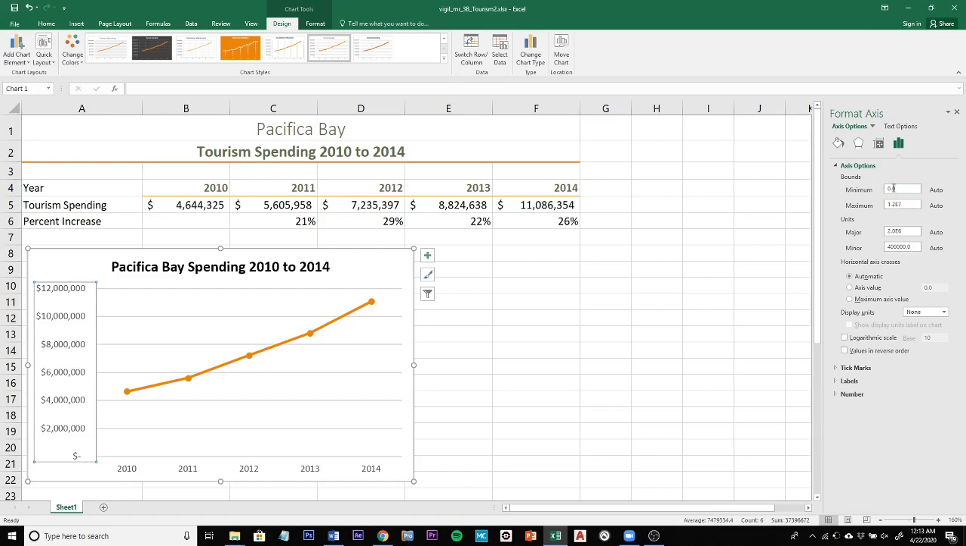So in our data set, the first value that we have, or the smallest value, is 4 million. So our graph here starts basically at 0 and then goes up to 4 million, counting by 2 million increments. So we really don't need this first set of numbers because there's no data in there. So we're going to change the minimum from 0, and we're going to type in 4 million. So that's 4 with 6 zeros. Press enter to accept that.